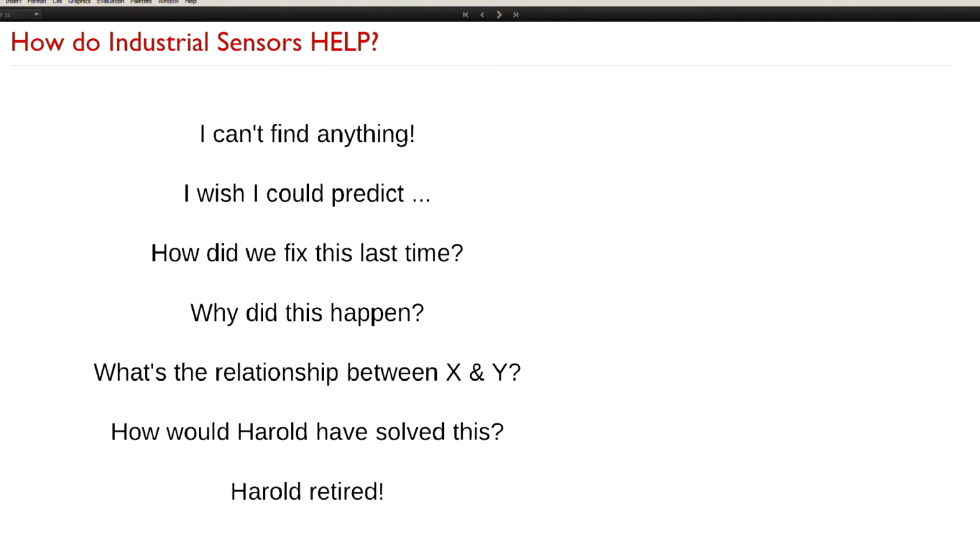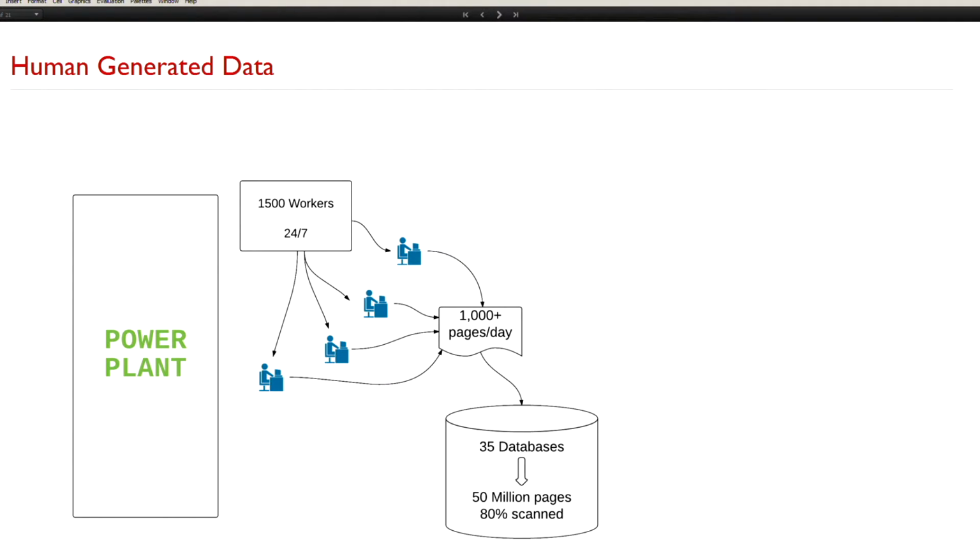And that is the human-generated data. There are 1,500 people, as I said, and quite a few of them are information workers. They're producing about 1,000 pages of stuff per day, generally in the form of text. Some of it's structured, but most of it's text. It goes into databases. In this case, they have 35 databases. 50 million pages have accumulated over time.